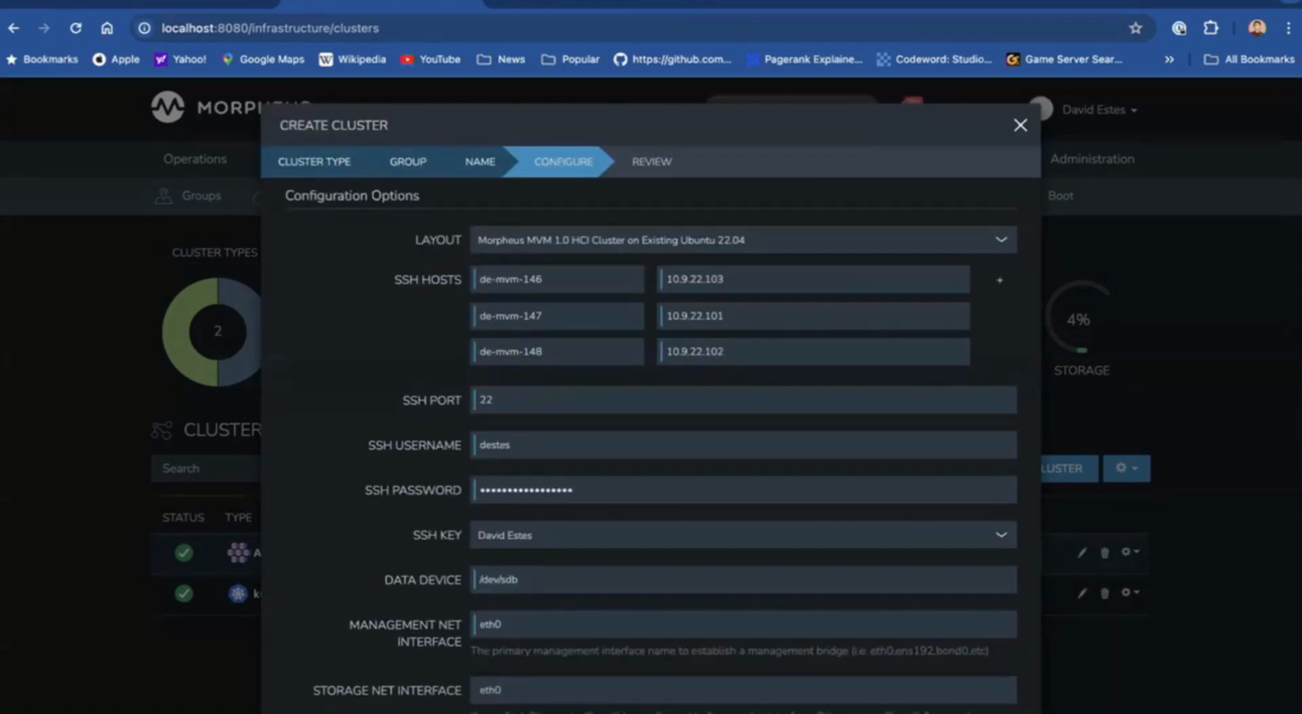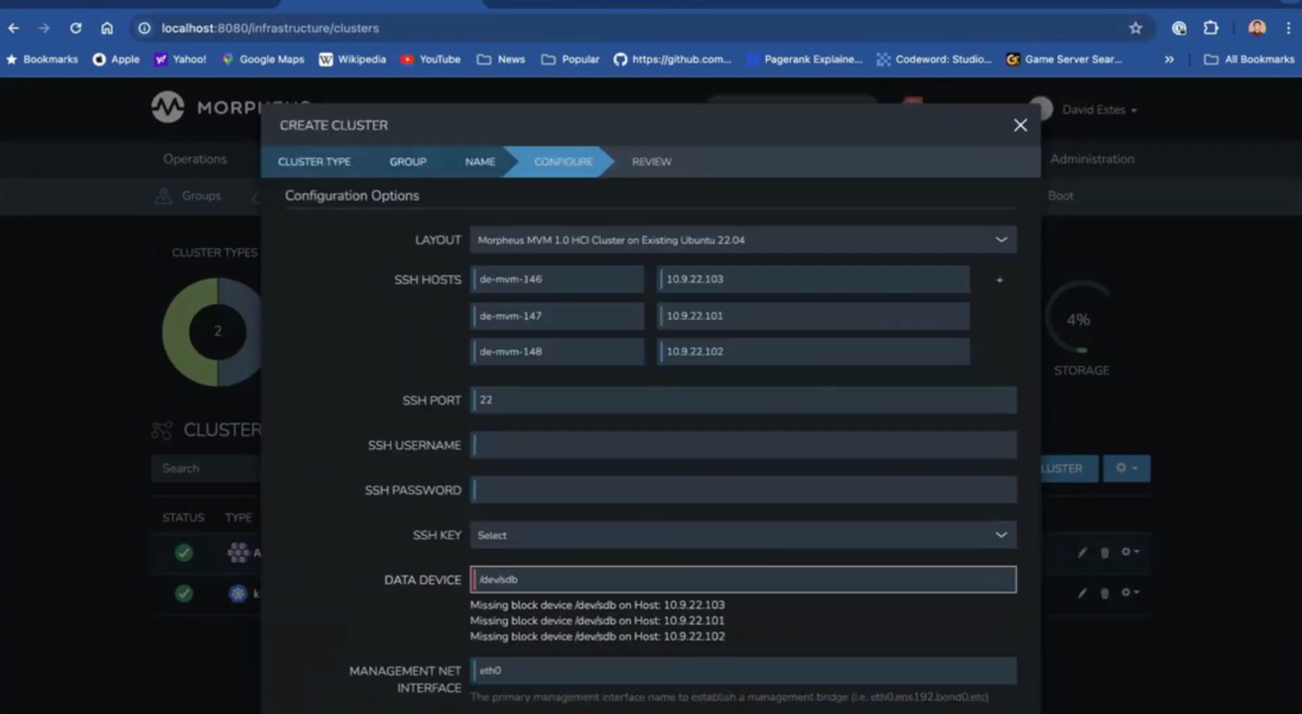And it's going to do some validation prep. It's going to go check all three of those hosts, make sure everything that I've entered is correct. And I did that on purpose. You can see here, it's already discovered that the data device I provided is not correct. So I'm going to fix that. It's actually vdb because it's nested here. And I'm going to re-enter those credentials to connect.